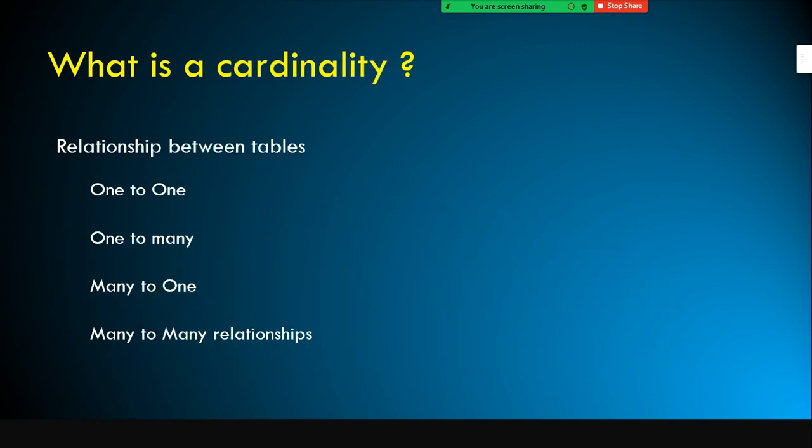Next, what are the types of relationships that are available when it comes to RDBMS or relational database, or even in the case of data modeling? These are the types of relationships that are available: one to one, one to many, many to one, many to many relationship. What is one to one? Can someone give me an example?